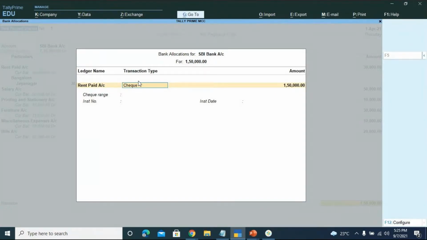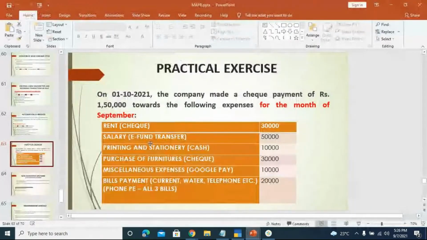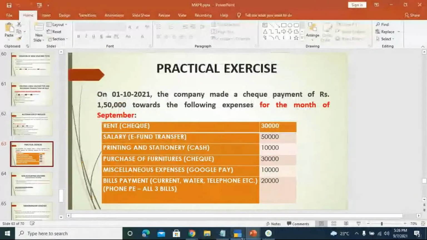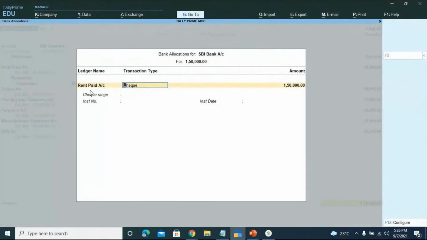Now the total amount to be paid from the company is 1 lakh 50, right? Now here, along with me, you have to go very slowly. Now first we have this rent. Yes. Now rent is paid by what? Rent is paid by check. Okay. And the amount is 30,000. So rent is paid by check. So ledger name, we will retain it as rent only.